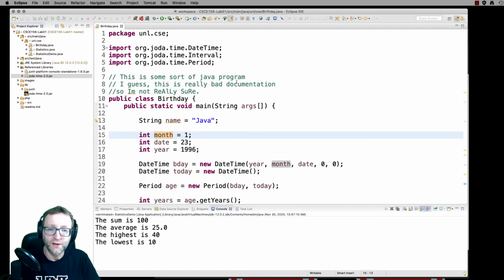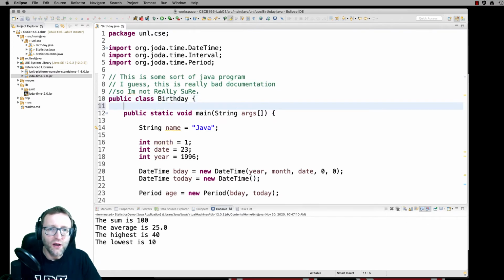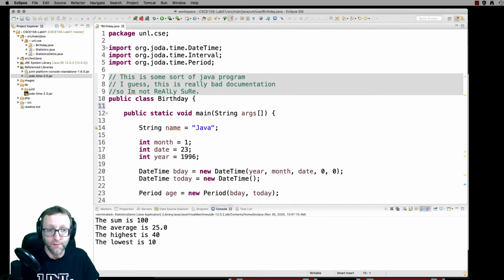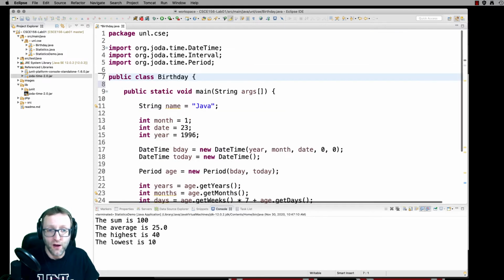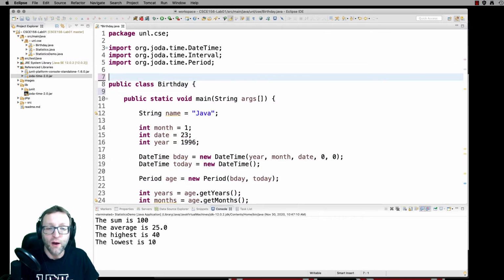So again, what does this program do? This is some sort of Java program, I guess. I'm not really sure. Bad at documentation, etc. It's good to make sure that all of your non-trivial classes and non-trivial methods all have proper Javadocs comments on them. So in this case, I'm going to erase that documentation, and I'm going to put in my own Javadocs.